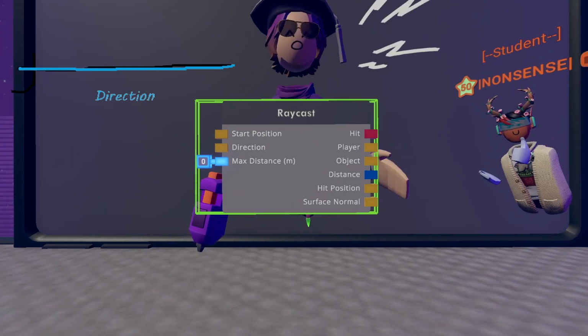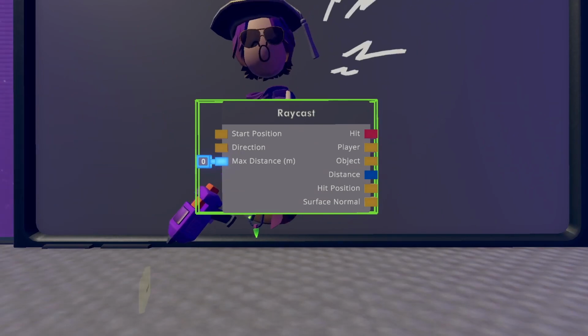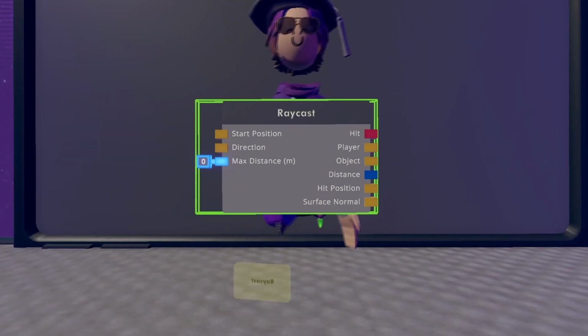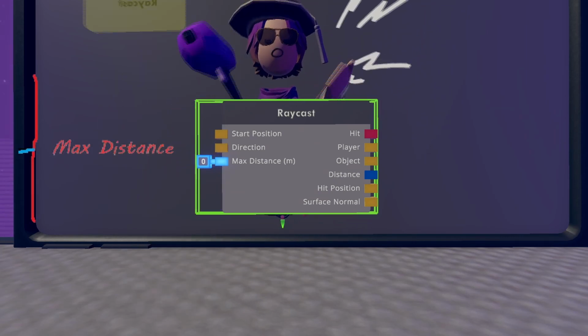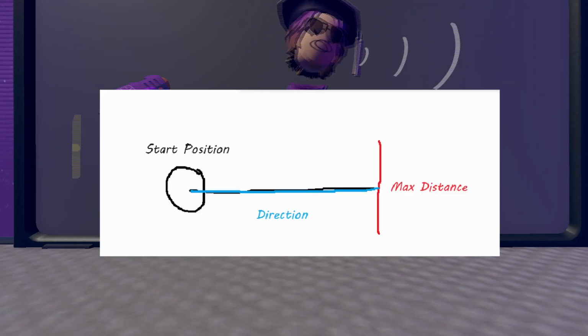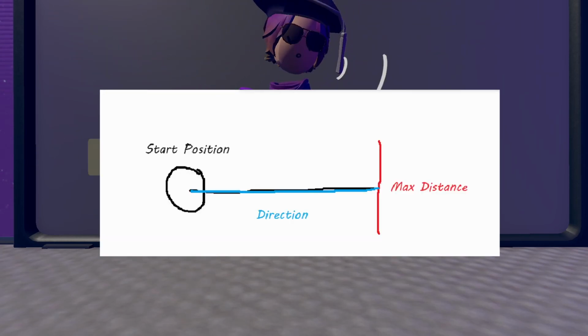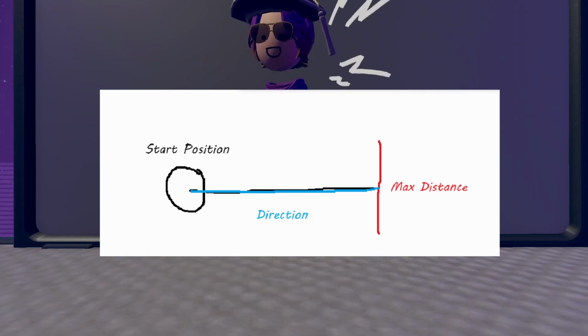So say, for example, I want it to go upwards. I'll put the y-axis to 1 and it will only go upwards. Our max distance will be determined on how far we want this ray to go. So in most cases where you're using let's say some sort of punching mechanism, you would put like 1 meter for 1 meter's distance, something like that.